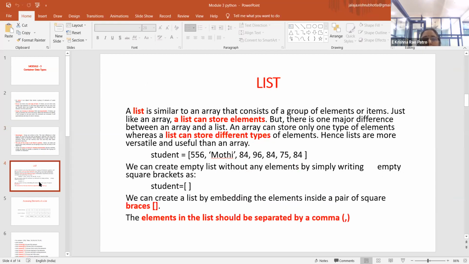So now coming back to our list. A list is a data container, a container data type. This list is similar to an array. It consists of a group of elements or items. Just like an array, a list can also store elements. But what is the major difference between an array and a list? A list can store different data types.